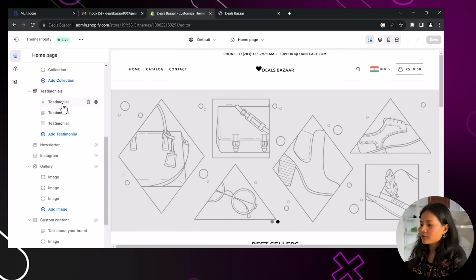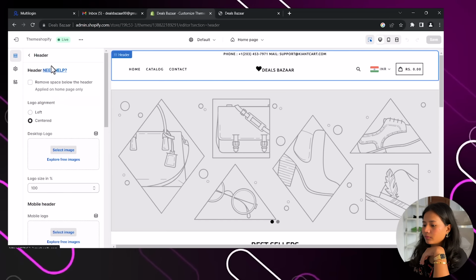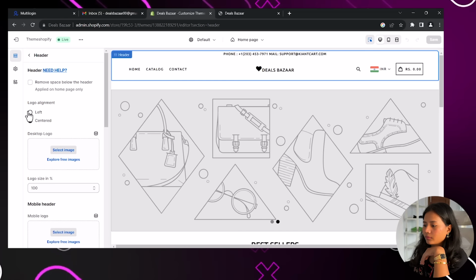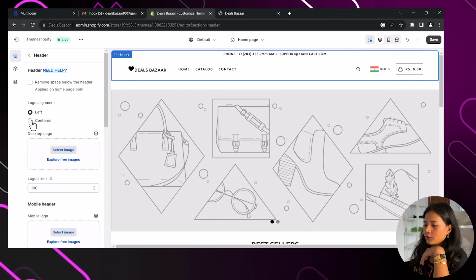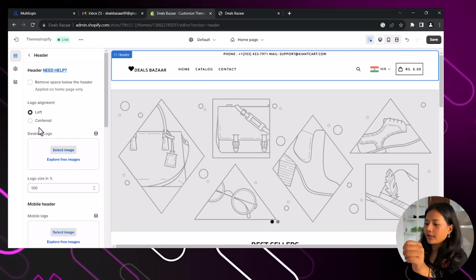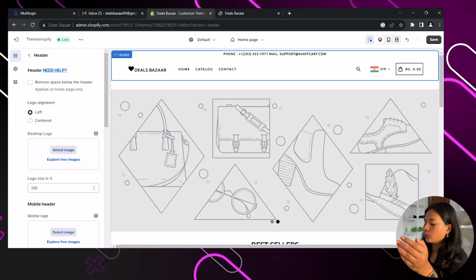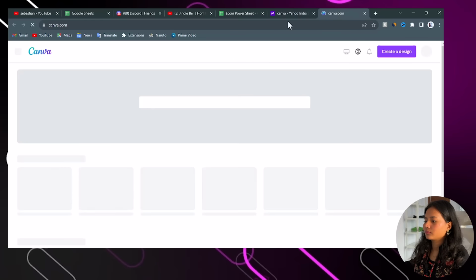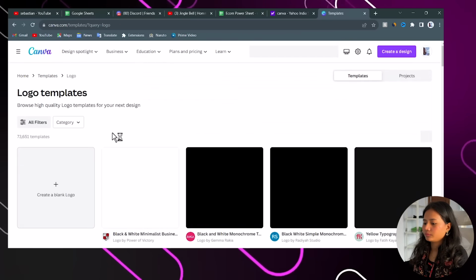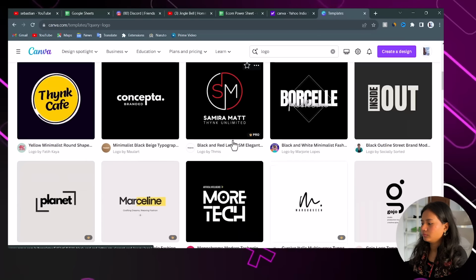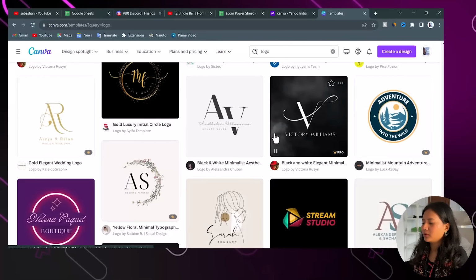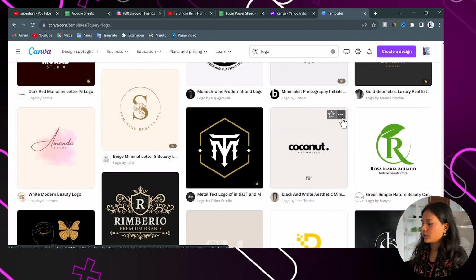Let's do the customization. I'm going to start with the header menu. So I'm going to keep the logo on the left side, and for the logo, I'm going to create one logo by using Canva. I'm just scrolling and looking for a good theme. I think this one is quite good.